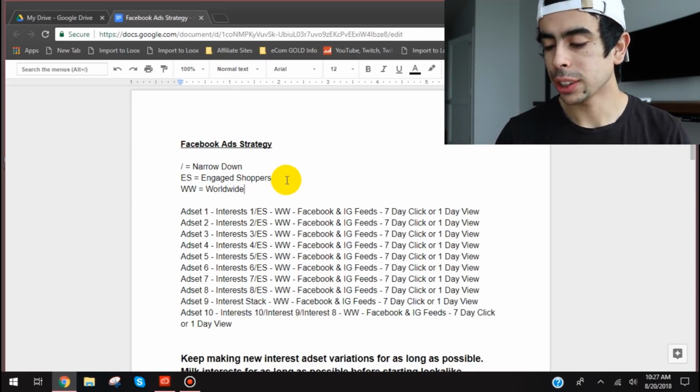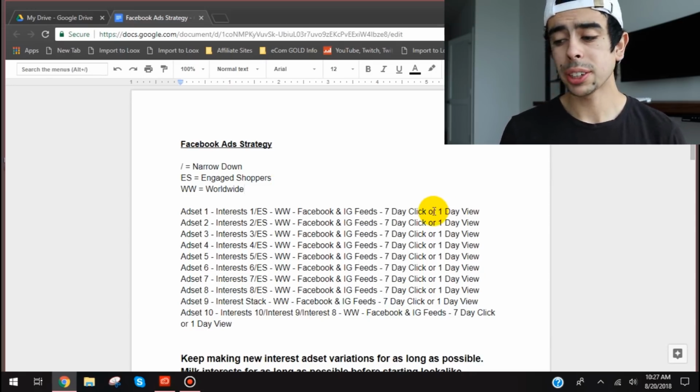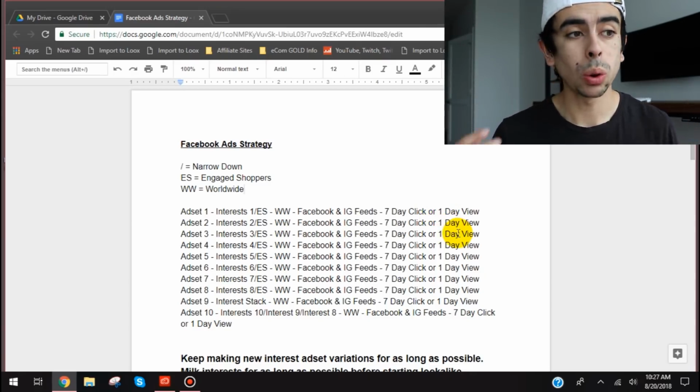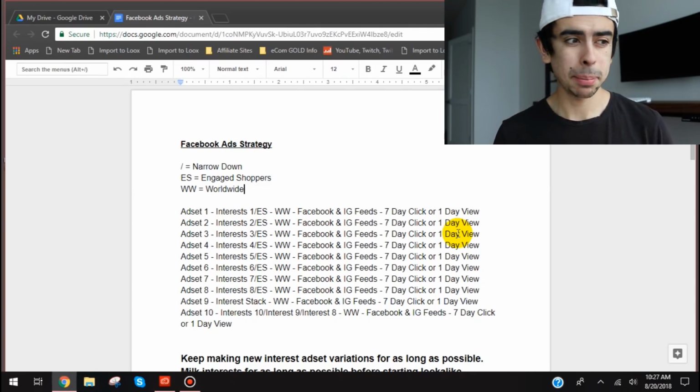Now, of course, right here at the end, I have the optimize or conversion window, and I always leave it at 7-day click or 1-day view. Now, a lot of other people will tell you to do only 1-day click, and that's totally fine. A lot of people use that, and it makes sense.